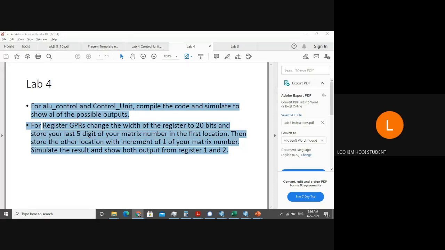Sir, this instruction is not inside the lab file.